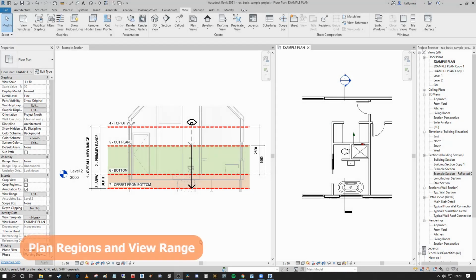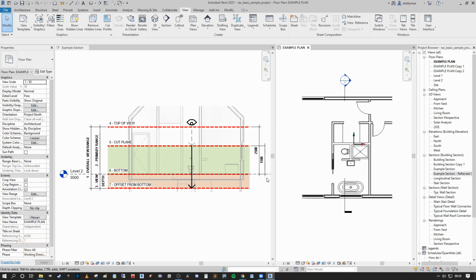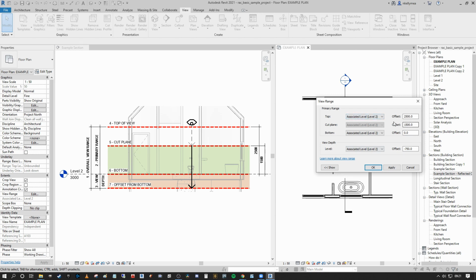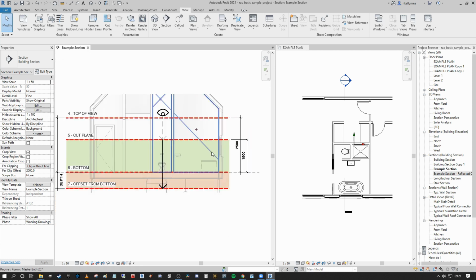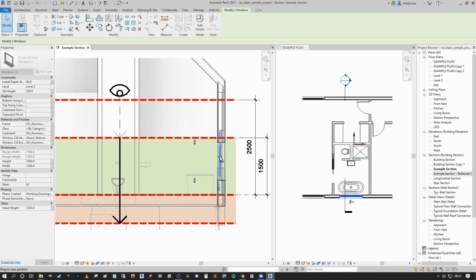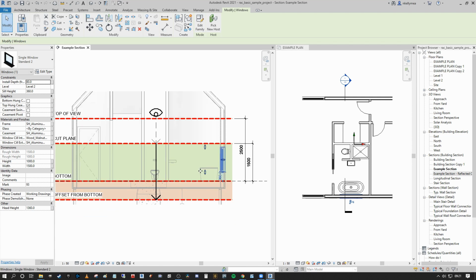Step 5, using plan regions alongside view ranges. So in our sample here, we've maintained the original settings that we set up in step 2, okay? And what I want to do is locally change the presentation of the view range for just one element specifically. So we have our cut plane here set at 1500, okay? So when I go into our view range, you can see our cut plane is set to 1500 mil here, okay? And what I want to do is actually, I don't want that window to be that high. Let's say I want this window to be down here instead, so that the people in the bath have a good view out the window, all right?